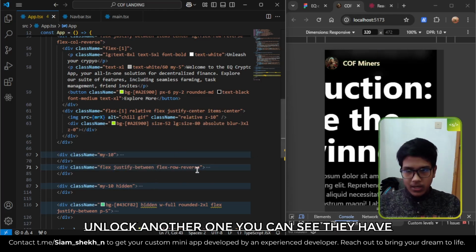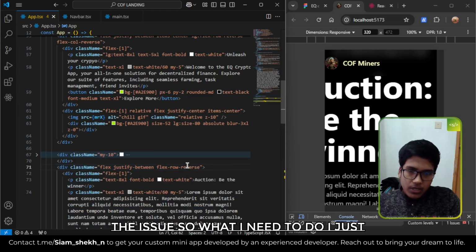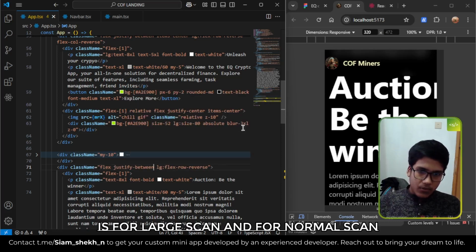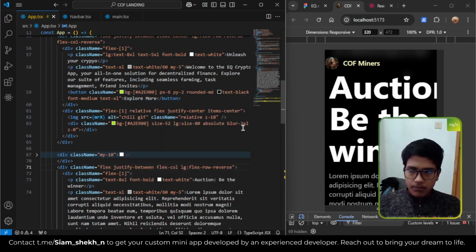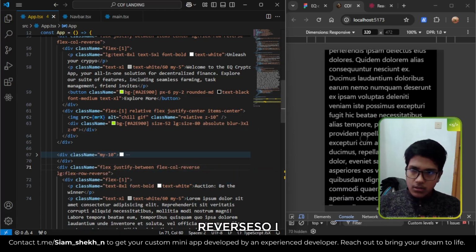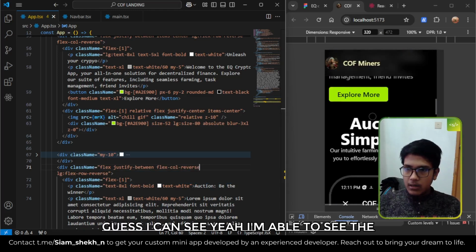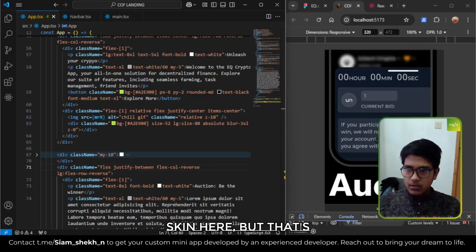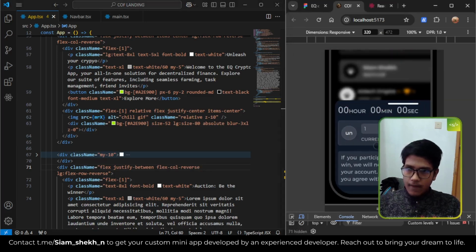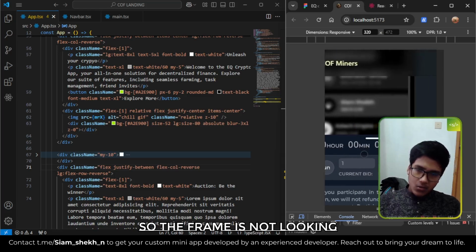And if I unlock another one, you can see they have the issue. So what I need to do, I just need to make that flex row reverse, that is for large scan, and for normal scan flex is column, and that is not a column, that is column reverse. So I can see, yeah, I am able to see the scan here, but that's not looking good. The frame is not looking good at all.